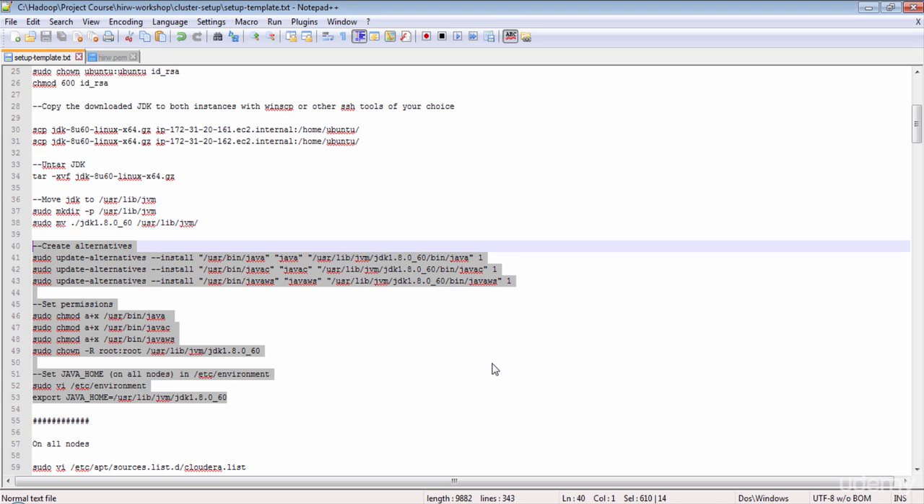Next we'll do 3 things. First, we'll use the update-alternatives command to point all the Java executables under /usr/bin to the new JDK which we just uncompressed. Second, we'll set proper permissions for the Java executables. Third, we will set the JAVA_HOME environment variable to point to the new JDK. Let's go ahead and run the commands on all three nodes.